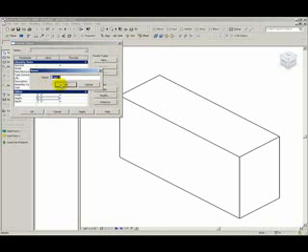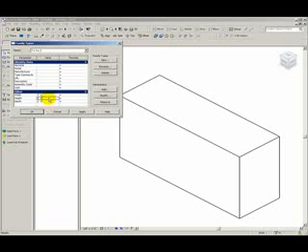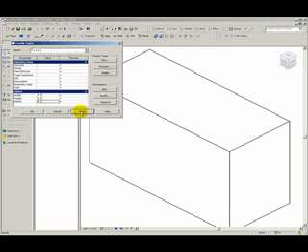Each one will be named. Let's just say we'll call this one 6 by 3 by 2 so that it correctly reports the size. Say apply, and then 6 by 3 by 2 works with these parameters. Create a new family type, let's say 7 by 4 by 3. Change 6 to 7 and 4 and 3, and then apply.